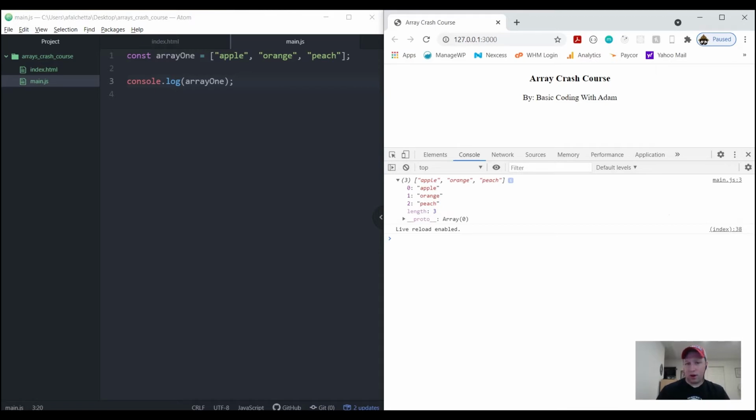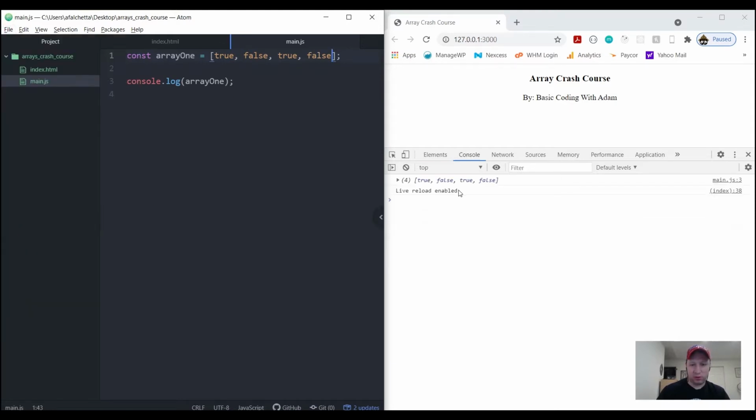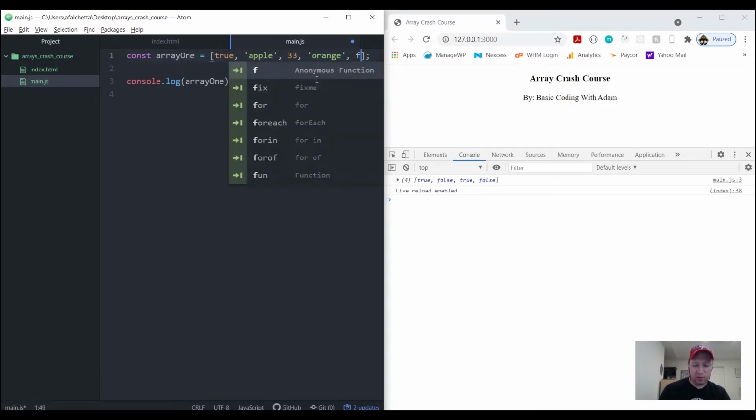So we've seen strings and numbers. We can type true, false, true, false. So it could just be a bunch of booleans. We can have a mixture. You can have apple, 30, the number 33. We could have orange, like that. We could have false.